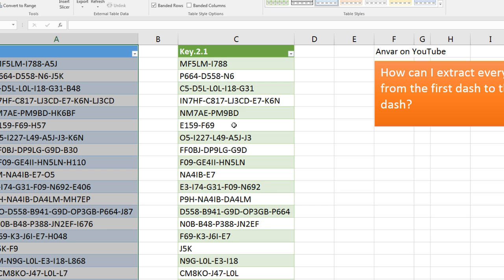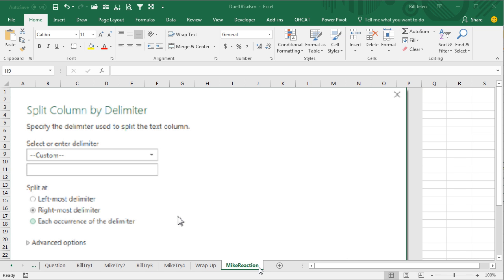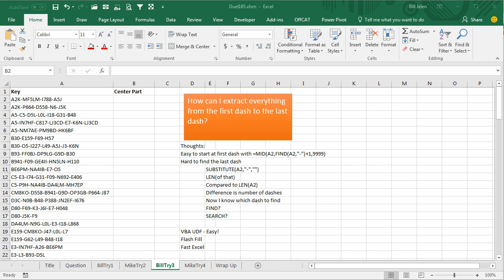All right, I'll throw it back to Mr. Excel. There's the point right there. Rightmost delimiter in the split column by delimiter, one of the cool features in Power Query. That's awesome. All right, my knee-jerk reaction, VBA UDF.